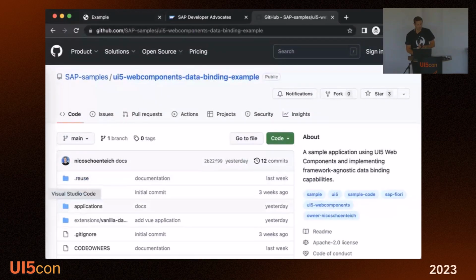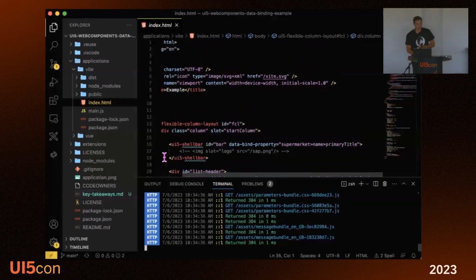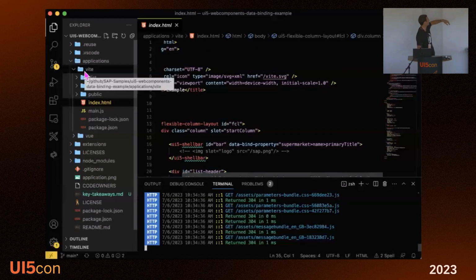All right, so let's have a look at what I did. I have a very basic Vite application. So let's just look at the Vite part here. I have a very basic Vite application.